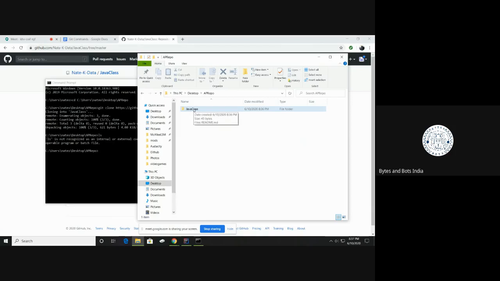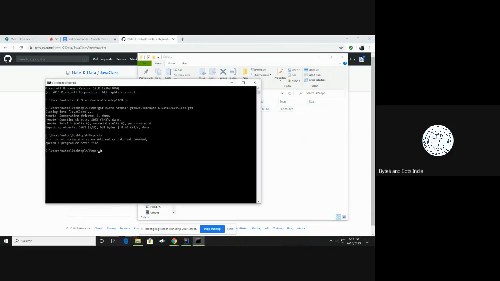Now go to your command line, do a cd space Java class. I think it's uppercase J, uppercase C. Enter. Okay. So now you're in the folder.